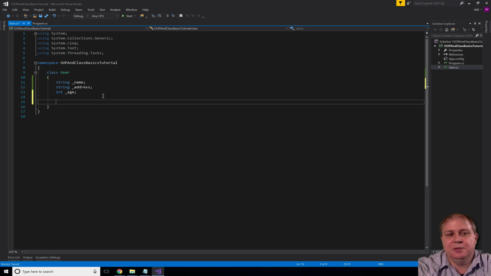So for each of these, we'll create a get and a set. So for a get, it needs to return the item. Typically you're going to use get or set as part of the name, just to make it blatantly clear what it's doing.